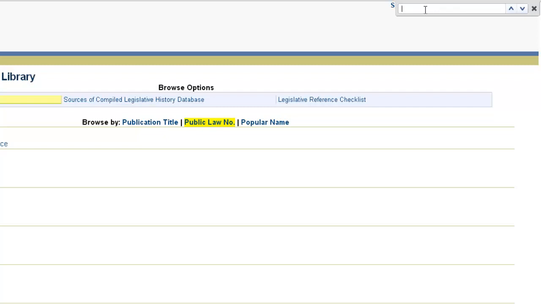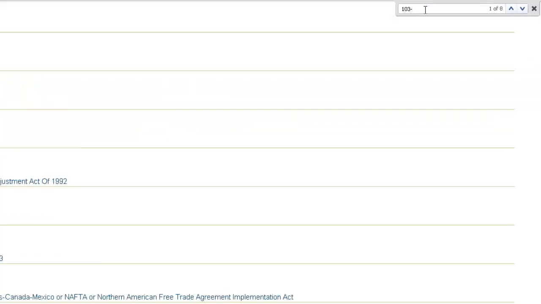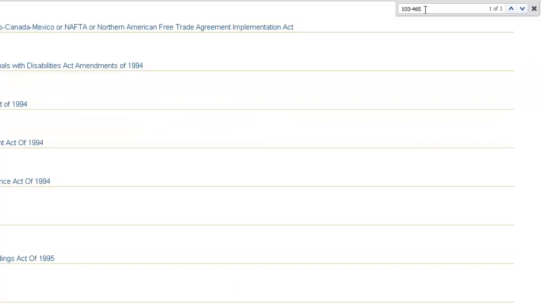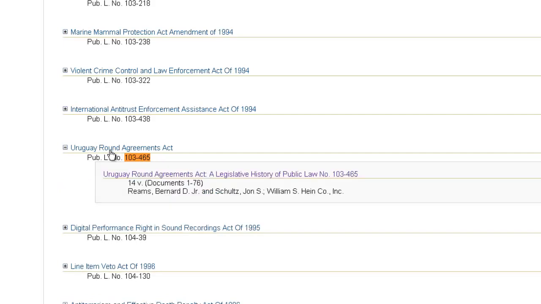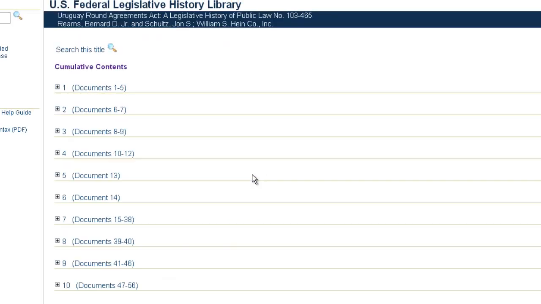And in this search box, we can simply input our public law number, 103-465. And what that's doing is it's searching this page in our web browser for whatever it is that we type in this find box. So here we'll see the Uruguay Round Agreements Act, Public Law 103-465. So what we can do is click on this, and then we're going to open the 14 volumes here from the public law. And that's going to bring up our volume listing.